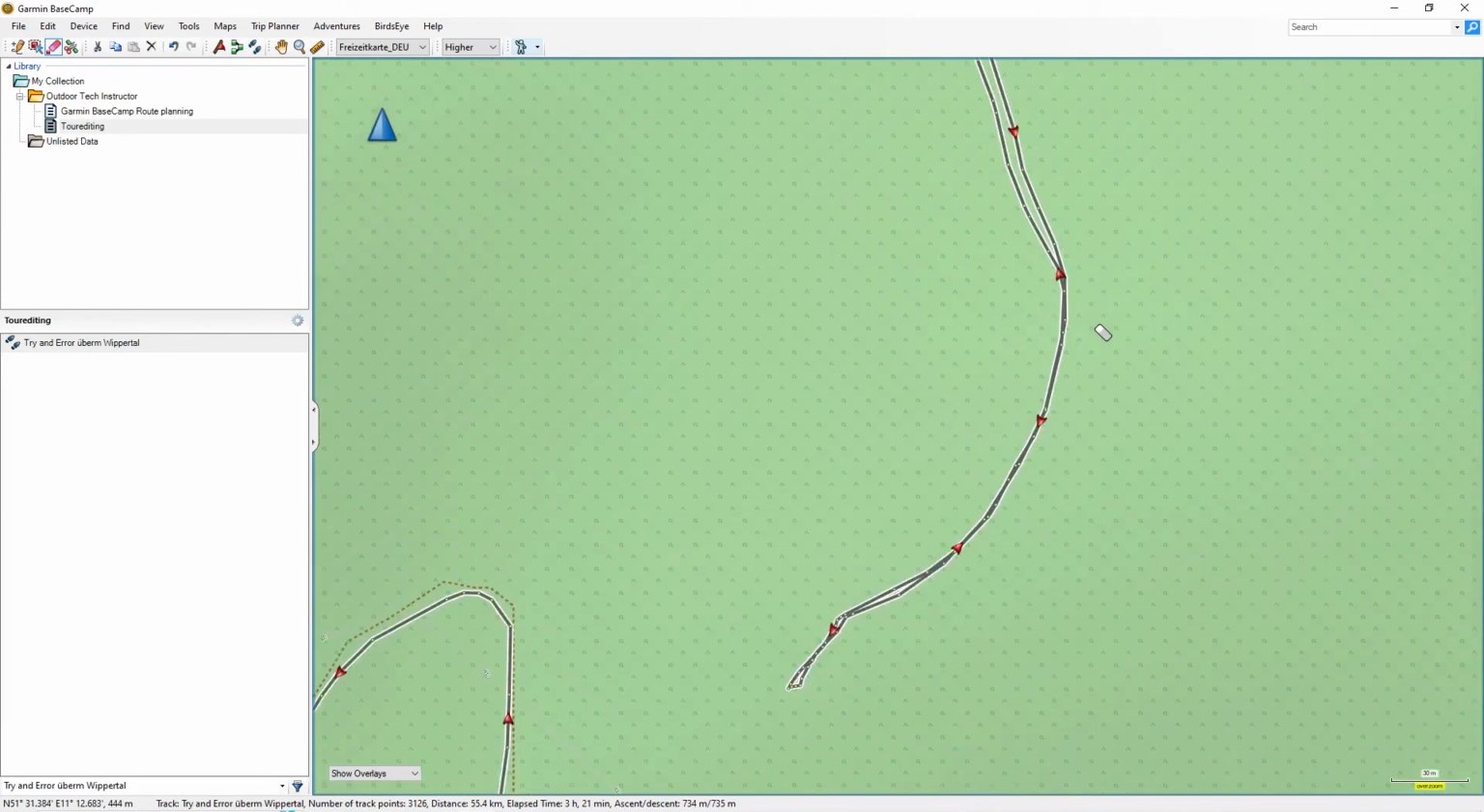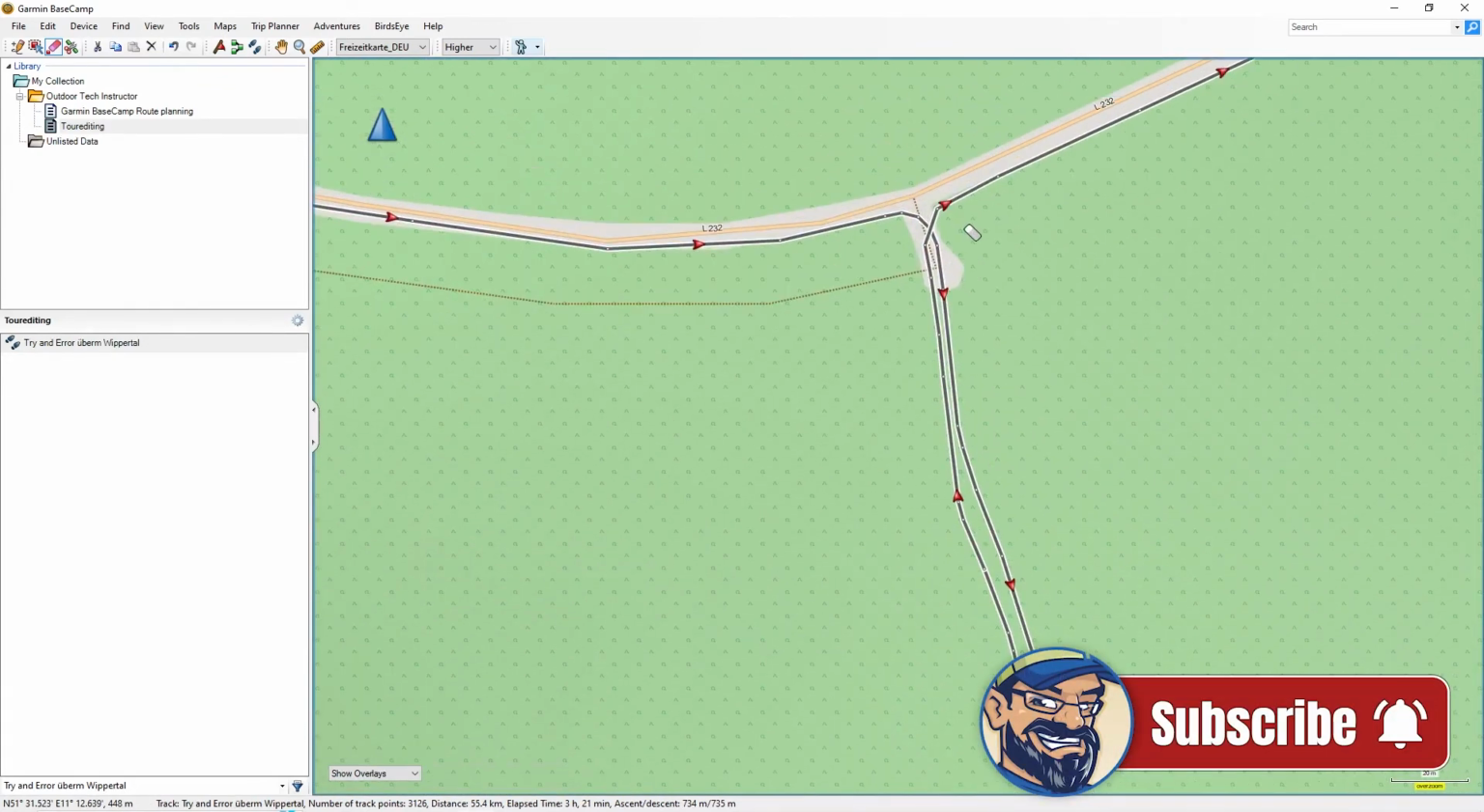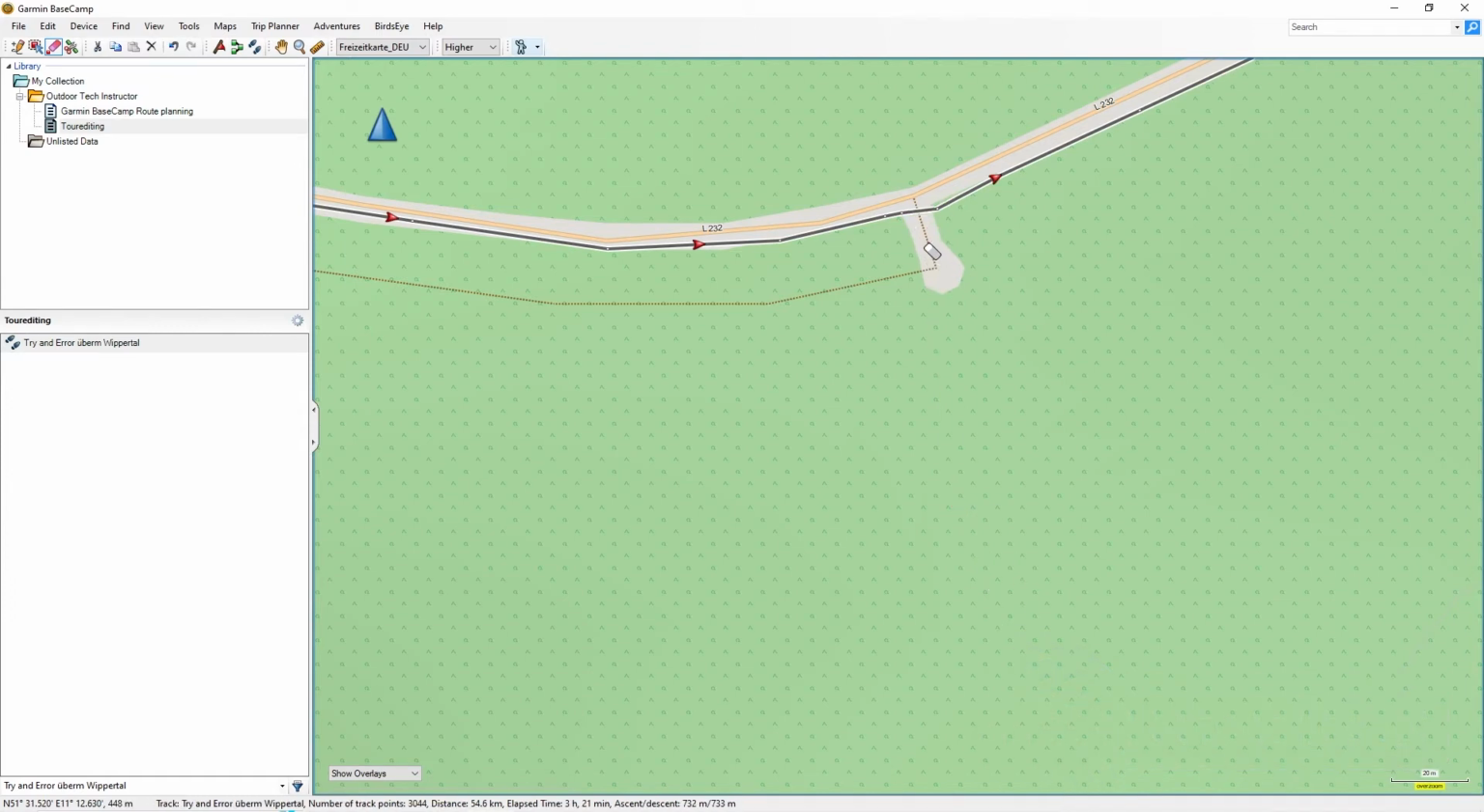I do this again because I have several deviations in the track. I don't need to save, the track is automatically saved in Garmin BaseCamp.